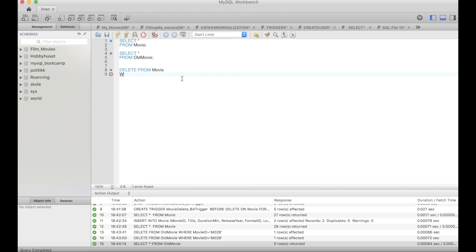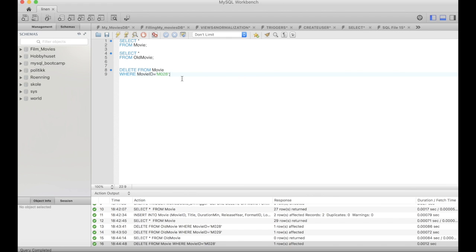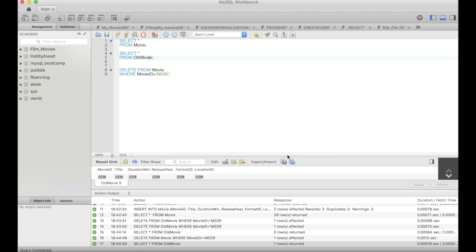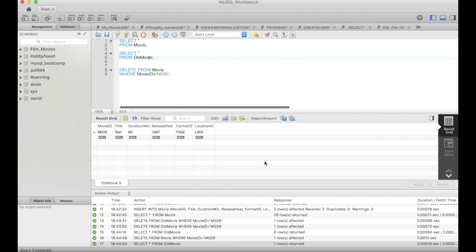So delete from movie where movie ID equals M028. First, just to check. So let's delete that from our movie table. There we go. Let's see if it is now in our old movie table. There it is. Test. Duration minute 89. I just made all of that up.